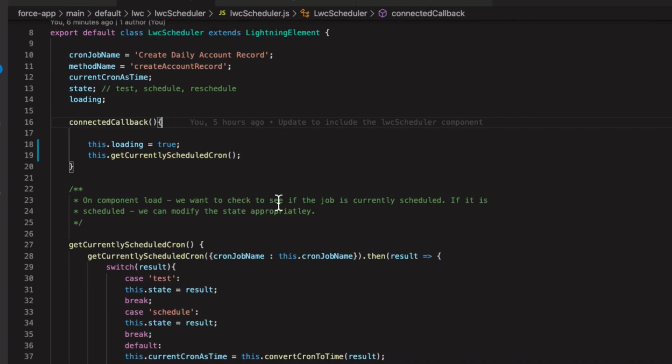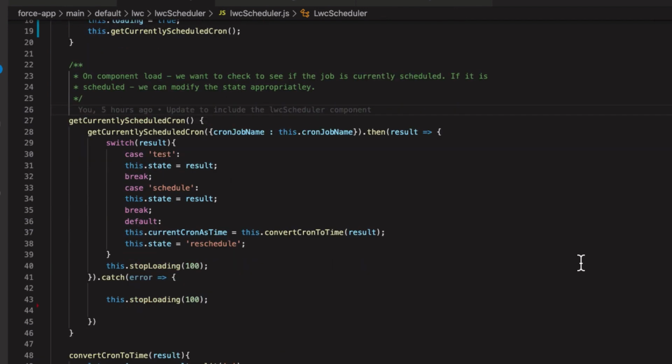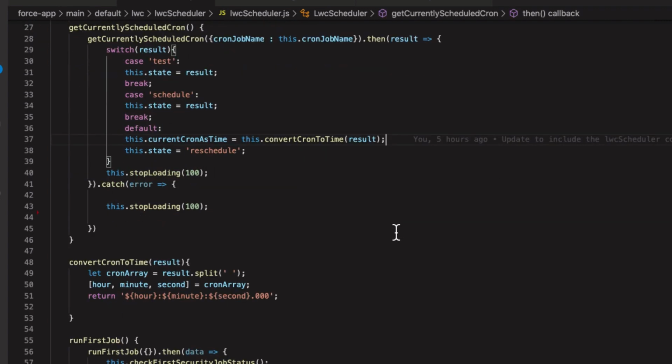Now, in the controller, you can see here in the connected callback, we're going to go ahead and get the currently scheduled cron job so that we can see if it's already scheduled, and if so, what time it's scheduled for. We're going to take that result and make sure that we can read that as a time for our Lightning input field.